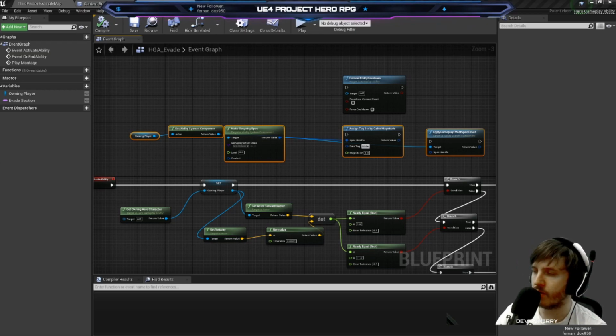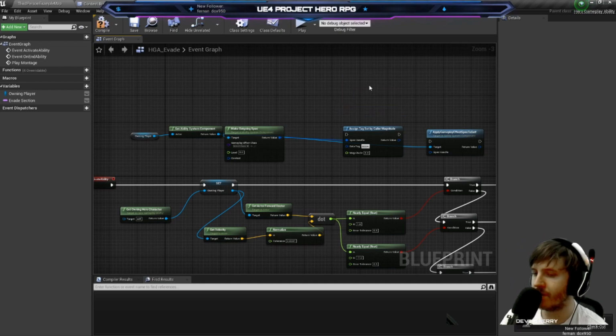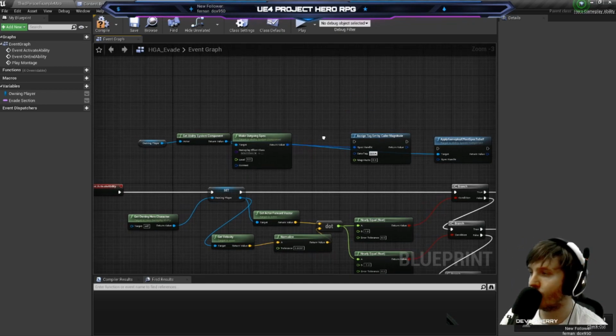Next time we will figure this out, I promise. I'm just a little burnt out because we have it written here what we want to do in Blueprint, so we just gotta see how that exactly translates into C++.